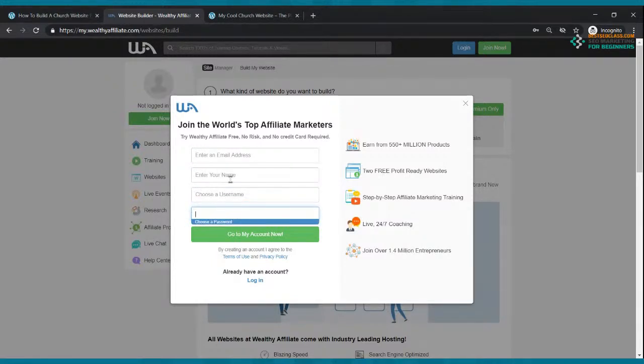Now, the reason you need to fill this out is because you are actually joining a community. And this is a cool community. It teaches you so much stuff. There's a free membership and a paid membership. With the free membership, you could do a free website. I think you get like 2 free websites, right?